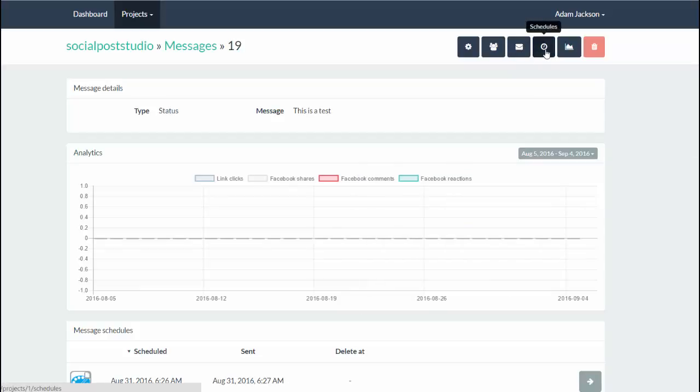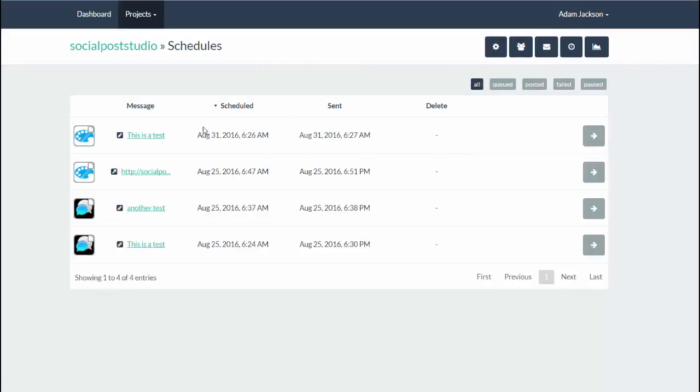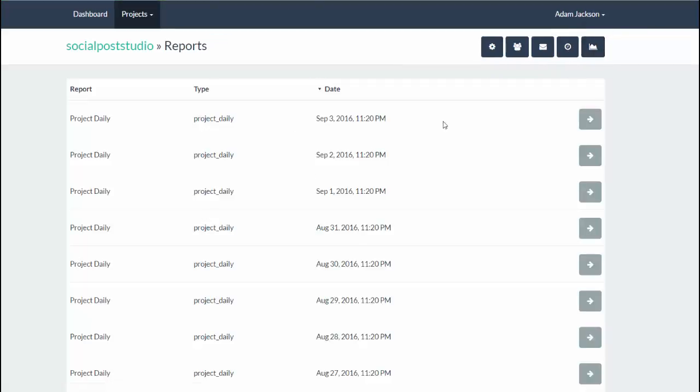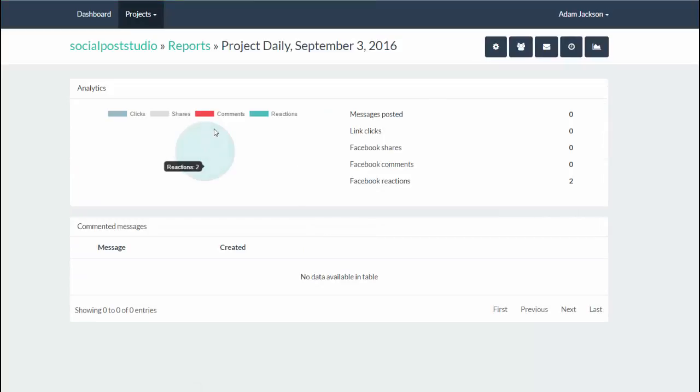Then we'll go on to schedules. So these are messages that have been sent and are scheduled, and it will tell you if they're queued, they're posted, failed or paused. And finally we've got here reports, where every day you can have a report that will show you what's going on in relation to your posts. So that is the Social Post Studio dashboard.